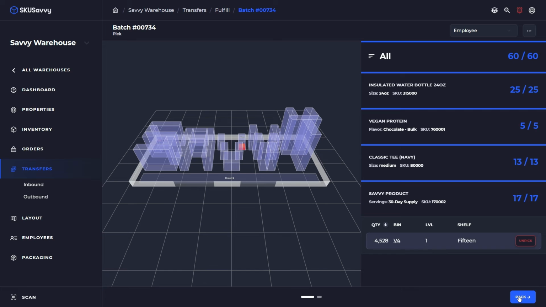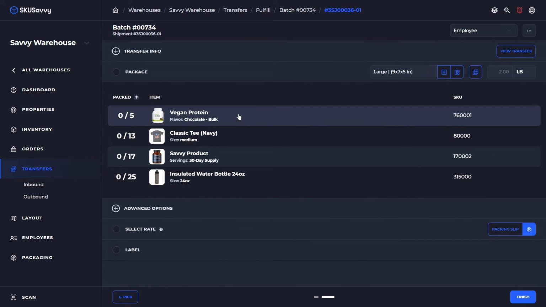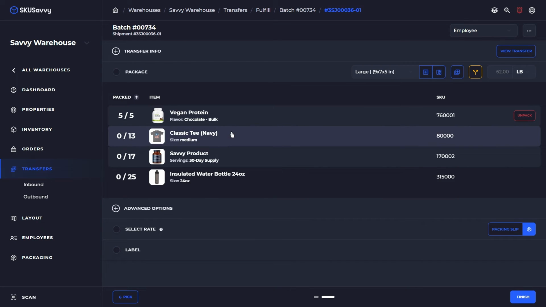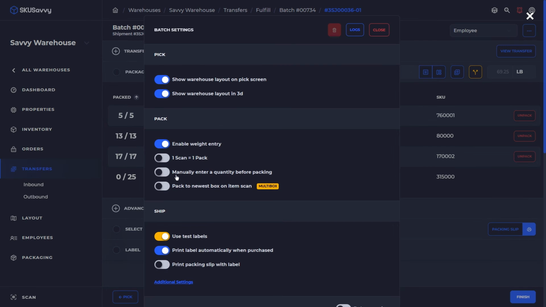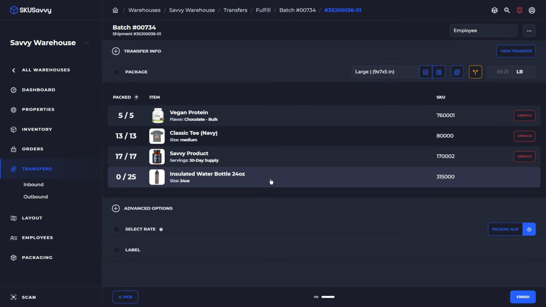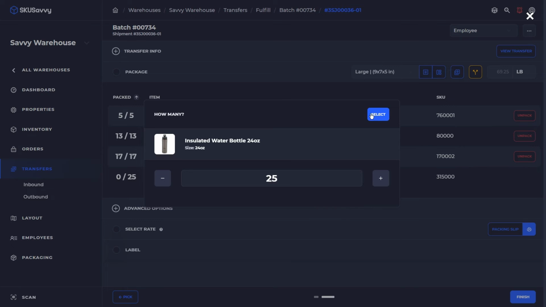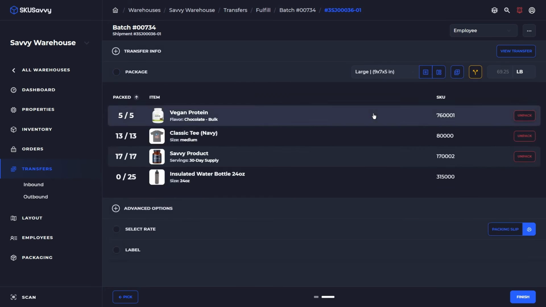So now that we have that all picked, let's go over into the package section, and we can see here the transfer information, and we're just going to go through, tap on each one of these. And I also do want to indicate this, where if we wanted to, we could turn on a confirmation of the item and how many we're scanning.